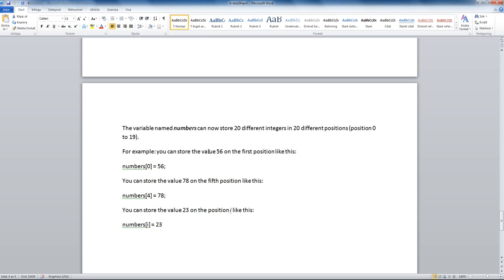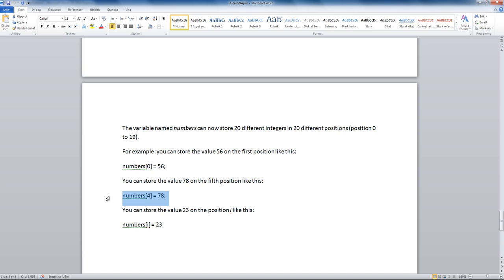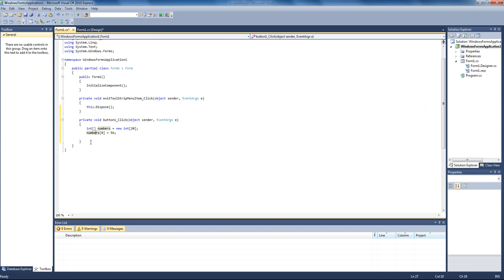For example, you can store the value of 56 on the first position like this. The name of the variable, and then within these brackets, the position, and the first position is 0 because the positions go from 0 to 19. And then is equal to 56. So just by typing this, we can store the number 56 in the first position. If I would like to store the number 78 in the 5th position, which has index 4, I'll just write this.